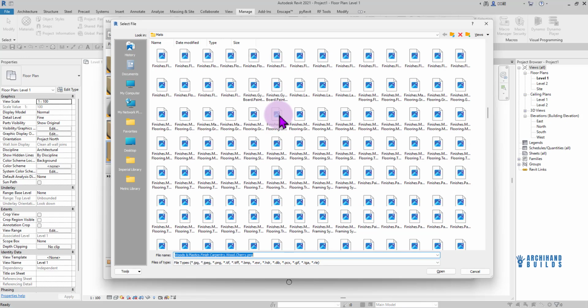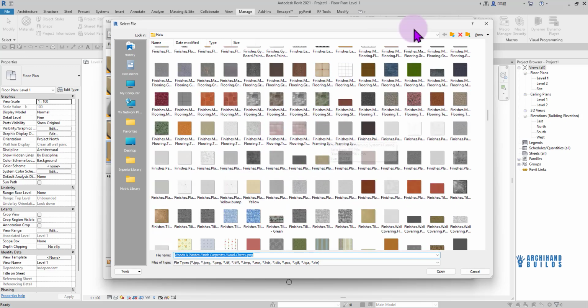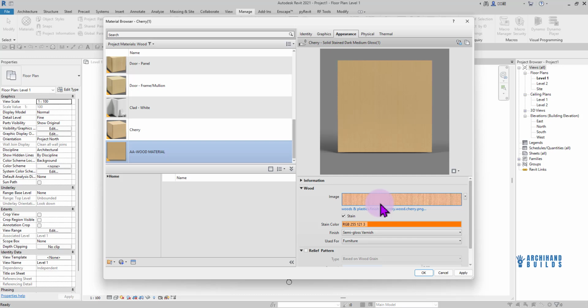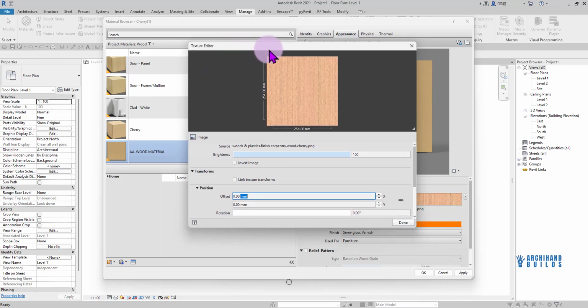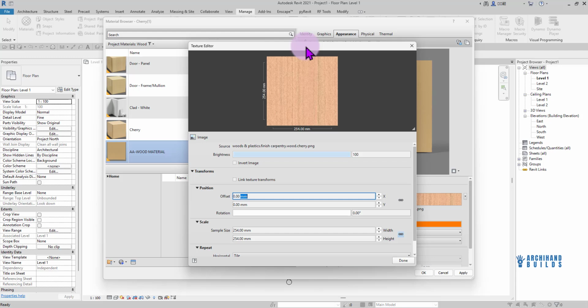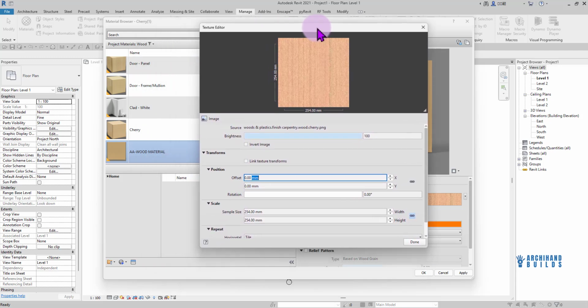So you can go in there, and then you can change that image in there as well. But another thing you can do is click on this image, and then you go straight into the texture editor. Then we can click on this source right there to also change that image. So this is another way you can do that.